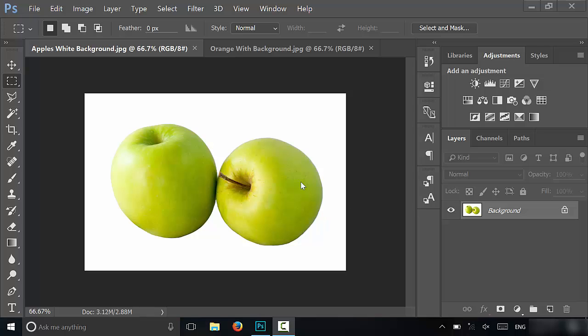Hey everybody, I'm here today to show you how to make a background transparent in Photoshop. It's a really simple process, so let's get right to the tutorial. I will be using two examples for this video.